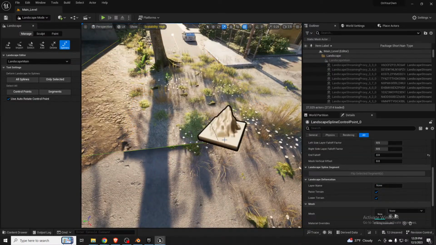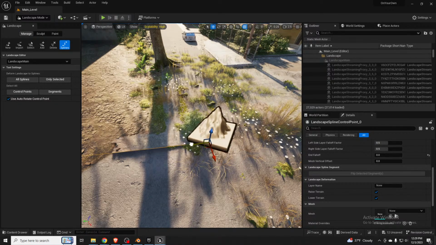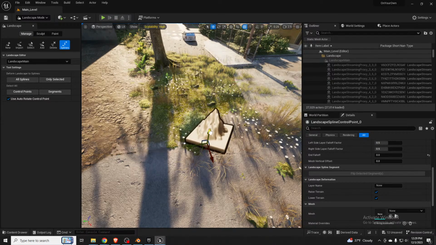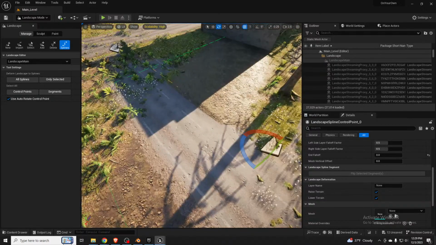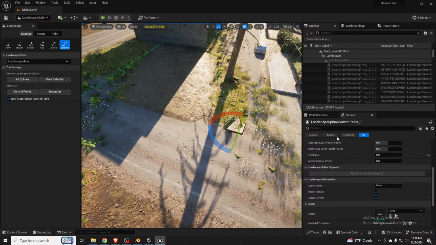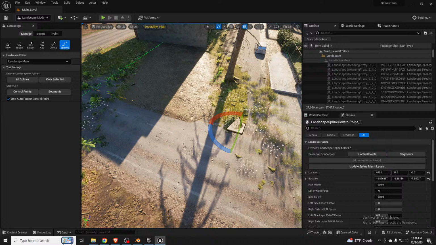They come together pretty decently. Once I add those, what was I going to call them, the decals should be pretty good.